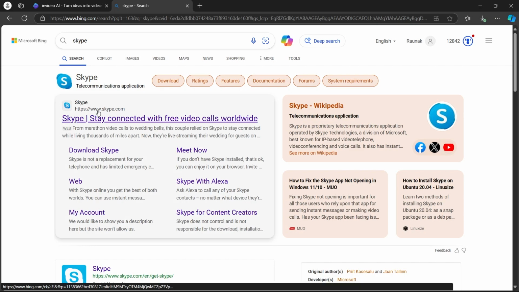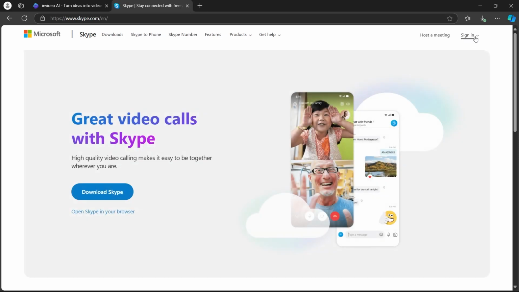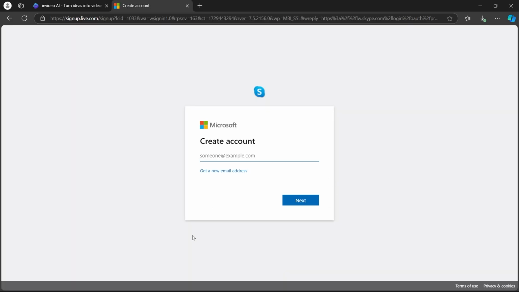Here, you can click on www.skype.com. Now, when you click on this link, it is going to take you to skype.com's page, where you'll have to simply click on the sign in button at the top right and click on the sign up link after the new to Skype question mark. So click on sign up and it is going to take you to another page where you can create your account. So this is create account page.